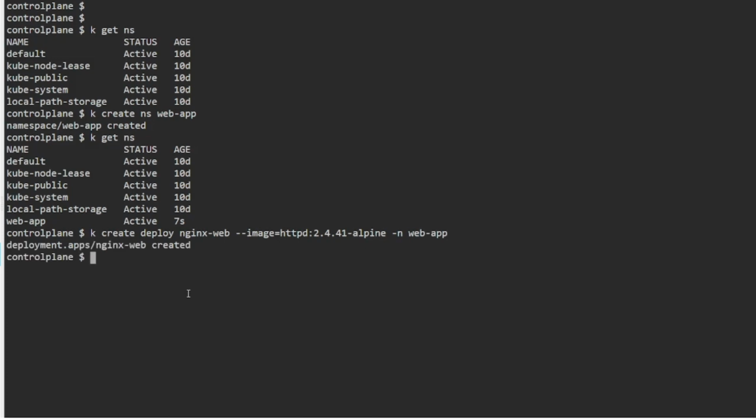Okay, perfect. We have created the deployment. Let's check the deployment using kubectl get deployment --namespace web-app. Perfect. We have this deployment ready.